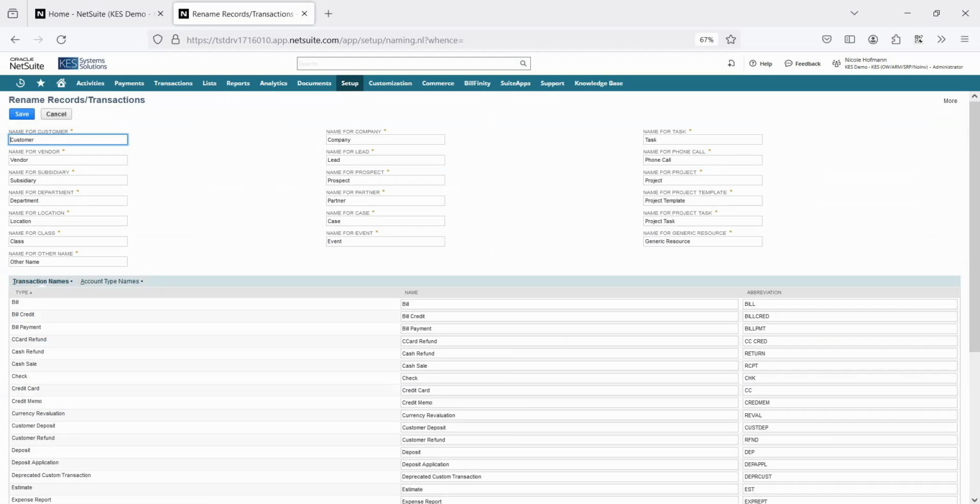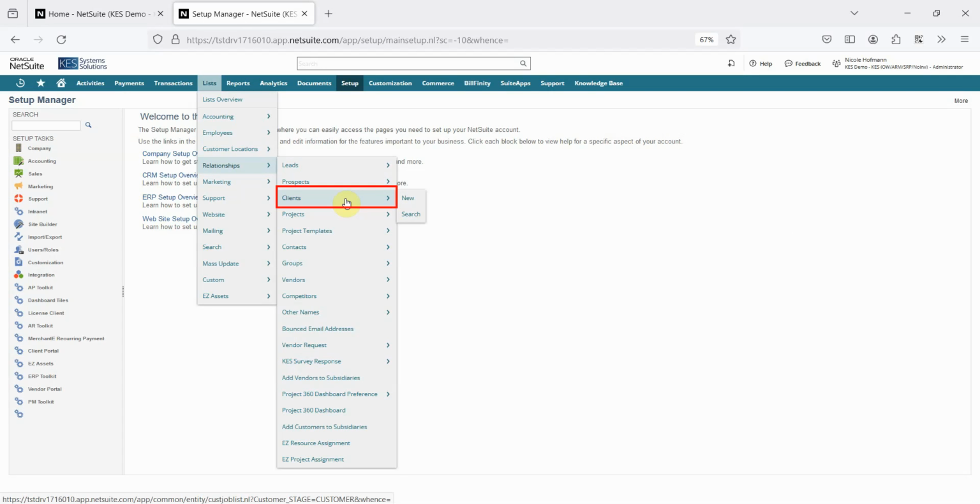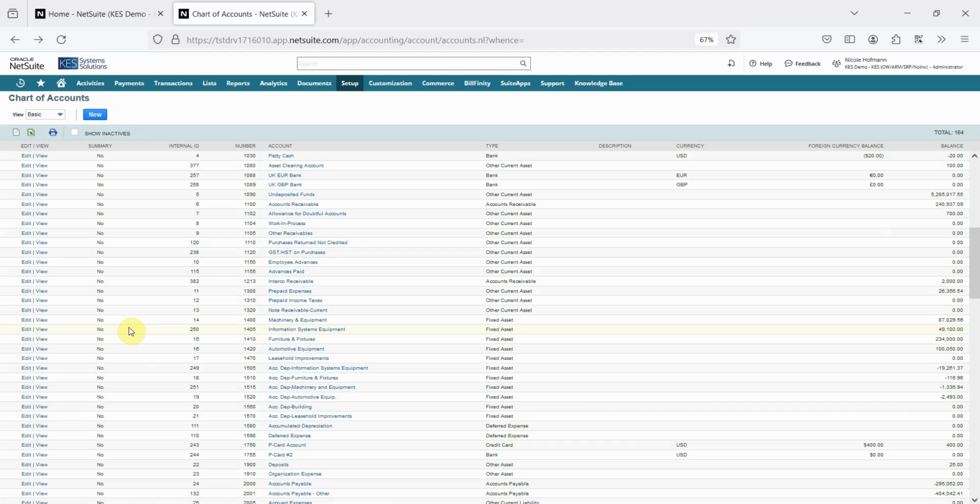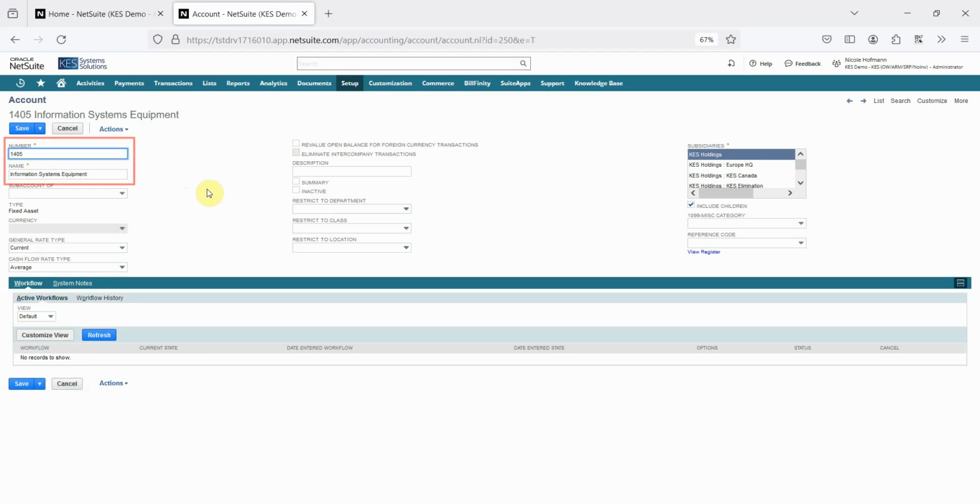For example, your company can rename things in the system so that they align with your terminology. If I rename customers to clients, they will then be immediately referred to as clients everywhere in the system. On the chart of accounts, both the name and number of accounts is just a label. You can rename and renumber at will, and all historical transactions will update with that new name or number.